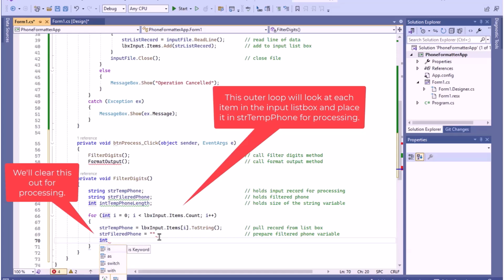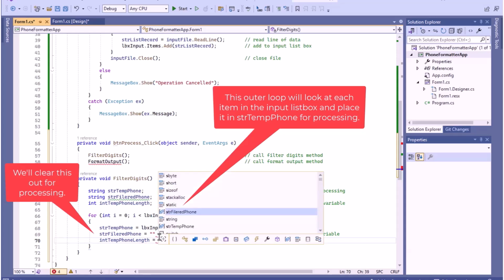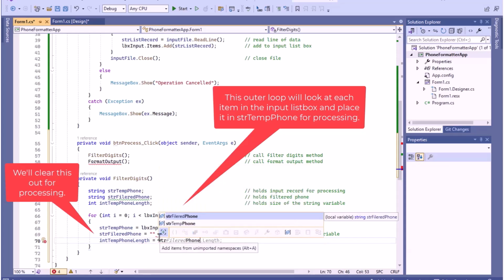And I'm going to set the length now, the int. Oops, what happened here? intTempPhoneLength is going to be equal to, oh, I see what's wrong. I don't have a semicolon up there. That's why IntelliSense does not help me. Is it going to be equal to strTempPhone.Length?